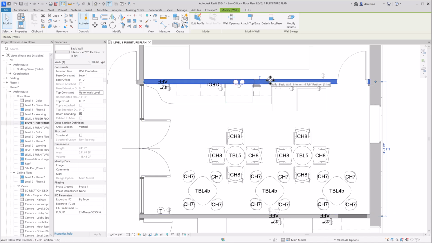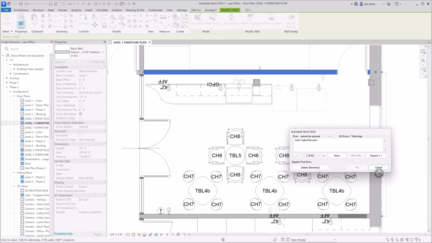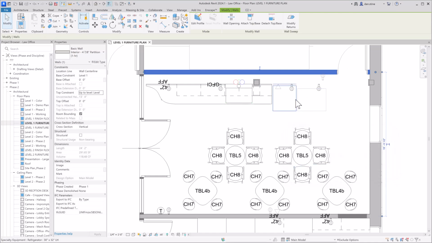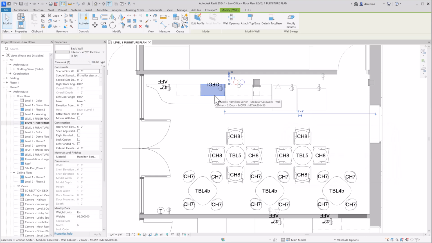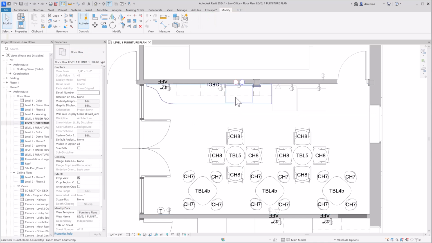So again, back to moving this wall and the feature at hand. If I move it one more time, we'll see that none of this stuff, the casework, the vending machine, none of that stuff actually moves with the wall. Even the wall cabinets that are in use in this particular case aren't actually wall hosted or face-based families. Of course, they couldn't be just sitting here by themselves if they were, but none of this stuff moved. And if we wanted it to move, I'm going to do an undo.